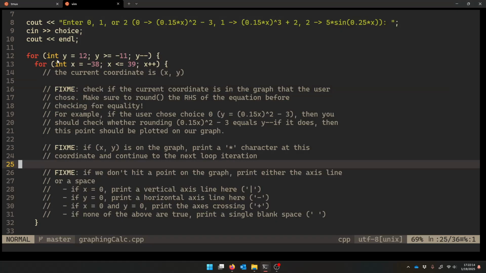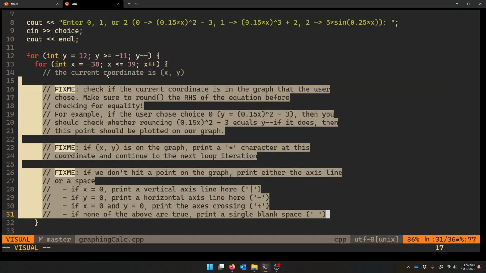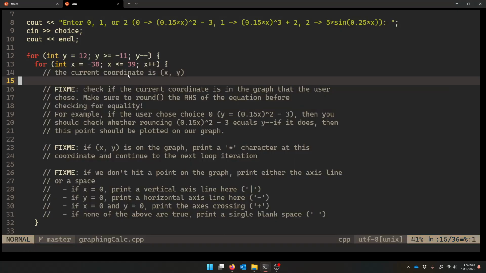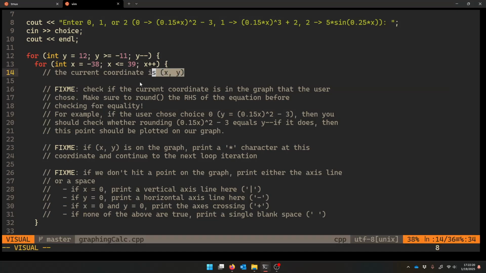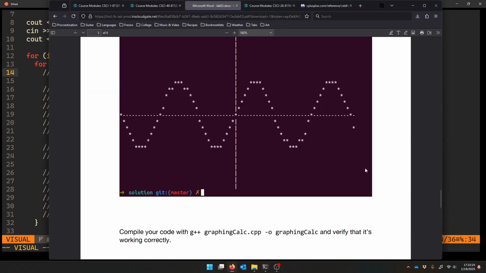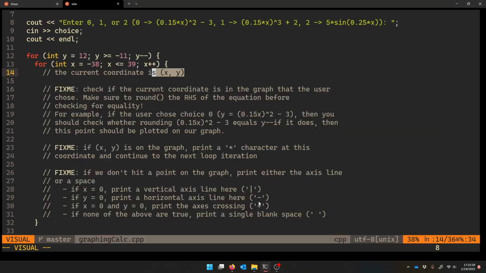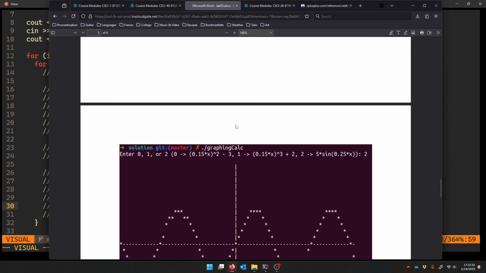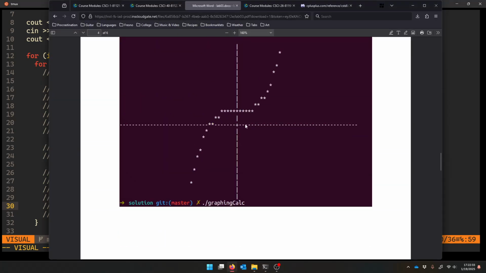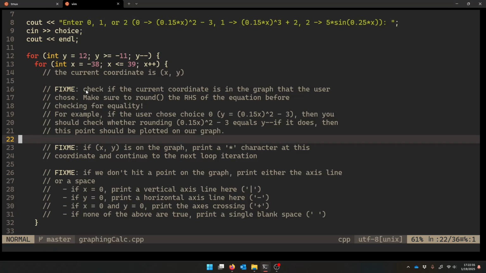All right, but here's the bulk of the work. It's in here. You've picked an X and Y coordinate. Now it's your job to figure out: is it on the graph? Is it empty space? Is it an axis? Or is it the axes meeting? That one's a plus sign rather than a line, right? It's a plus sign for the axes meeting. But yeah, that's your job now.